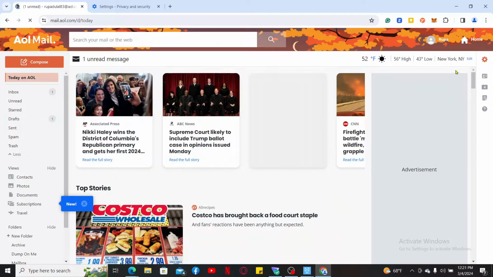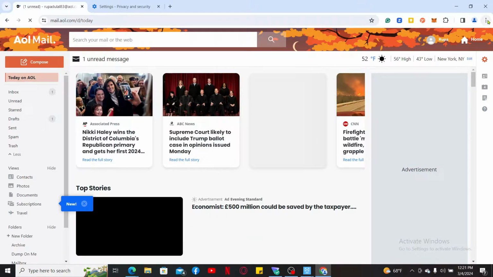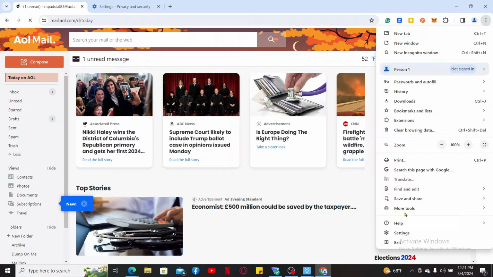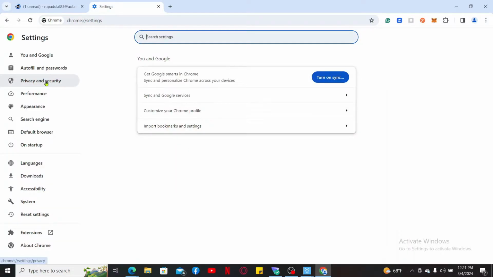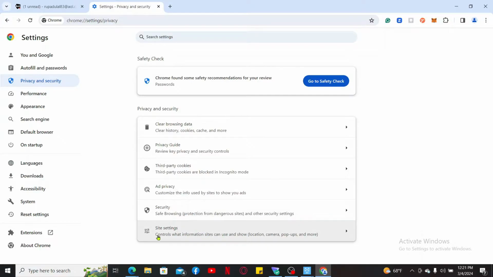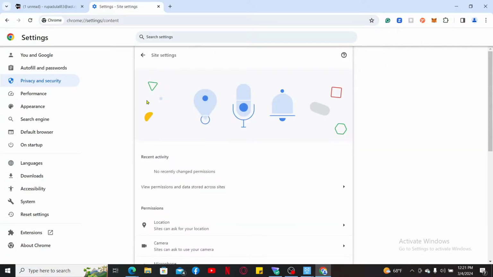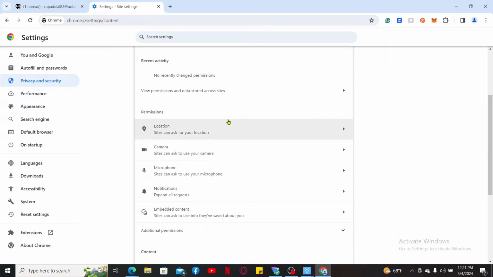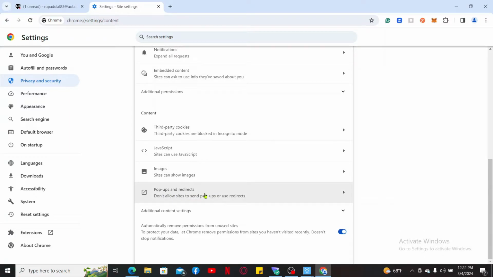to the top right corner of the screen and click on the three dots. Now, click on Settings from the menu. Go to Privacy and Security option on the next page and select Site Settings. Under Site Settings, scroll down and click on Pop-ups and Redirects.